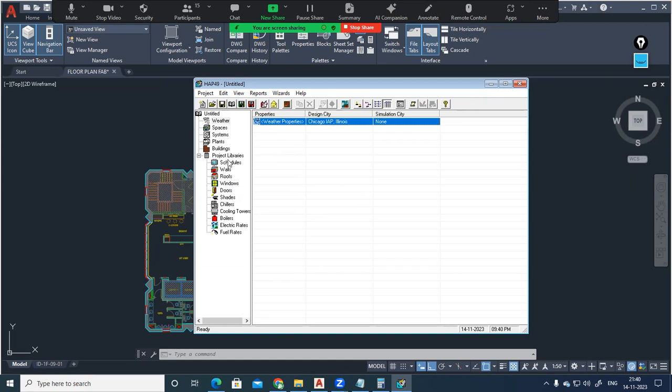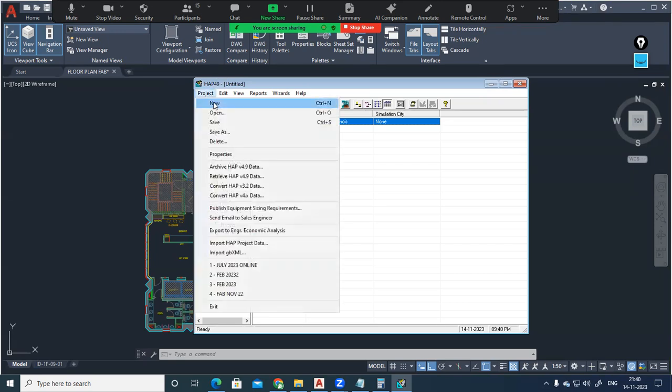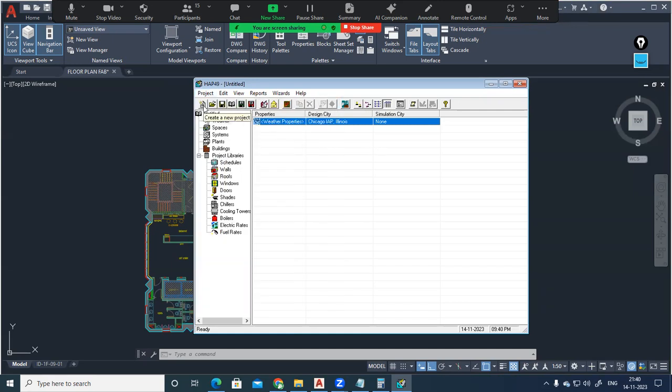After creating the project library, you can start inputting weather, spaces and systems. Or when we are doing input for weather, spaces and systems, at that time also you can give the input for this. Anyhow, to start your new project, the first thing you have to do is go to the project menu. You can start a new project, or you can click here.